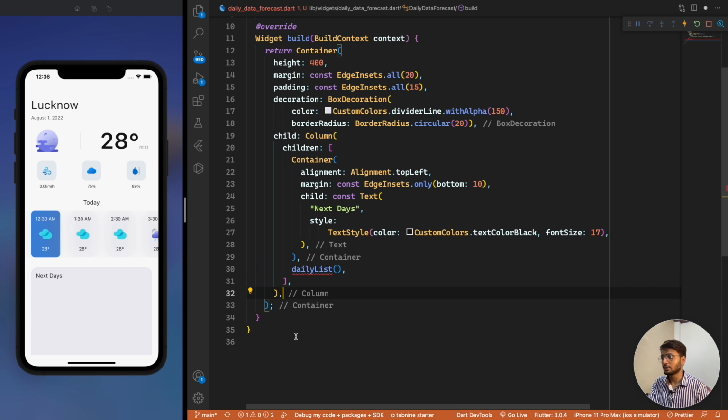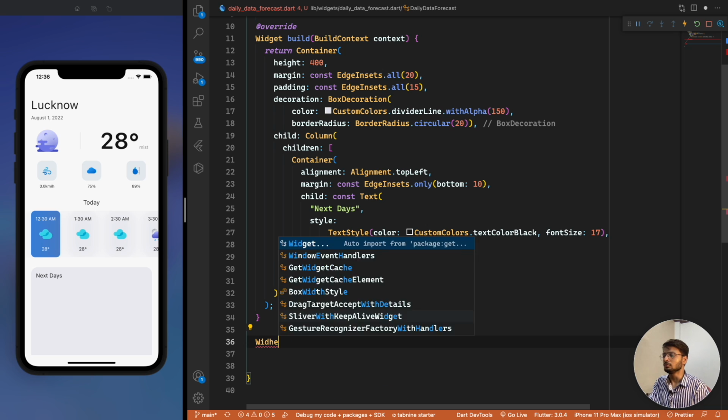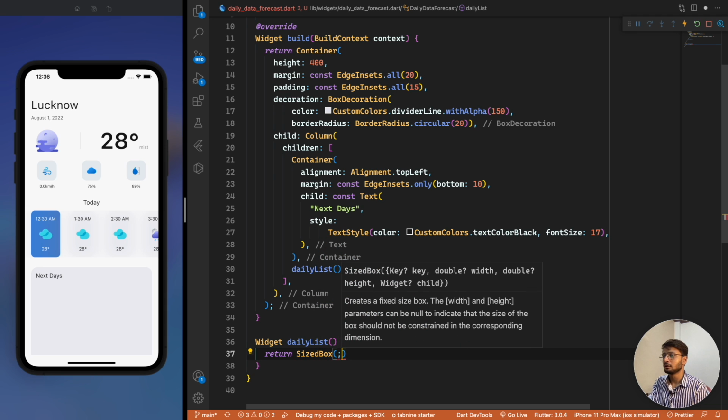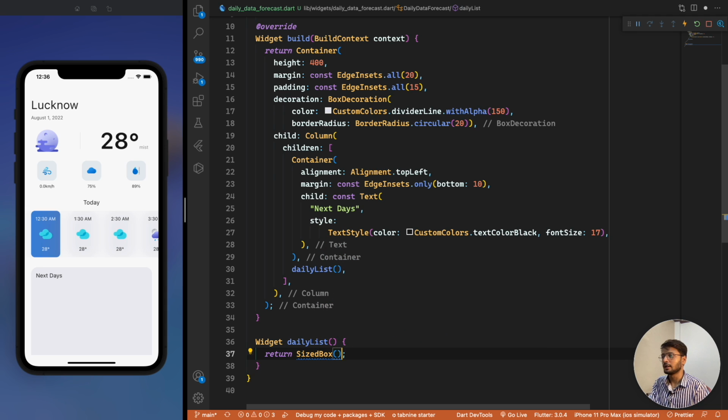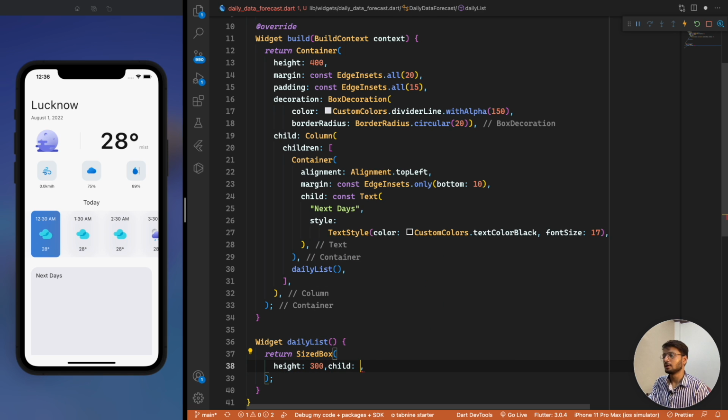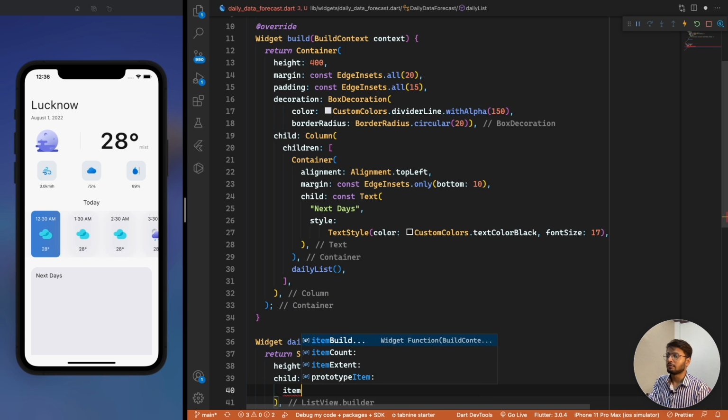So we can write this here as widget, and this will be daily list. And here we can return a SizedBox because we only need the height, so this will be a height of, let's say, 300, and the child will be a ListView.builder, and this ListView.builder will take values like item count.